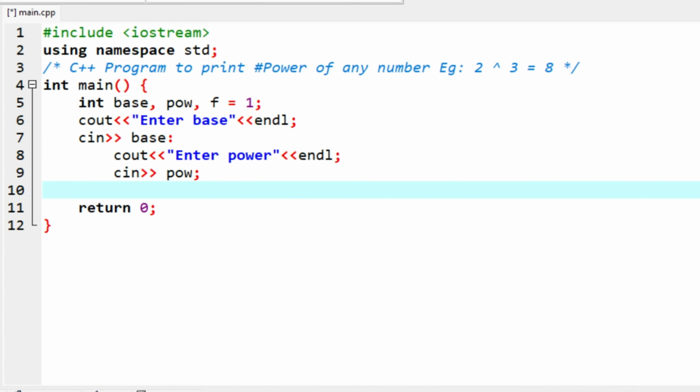Ladies and gentlemen, welcome back to C++ programming language lesson. In this video, we are going to write a C++ program to print the power of any number. For example, when we take 2 power 3, we get 8. So we are going to write a program that performs this task, right?